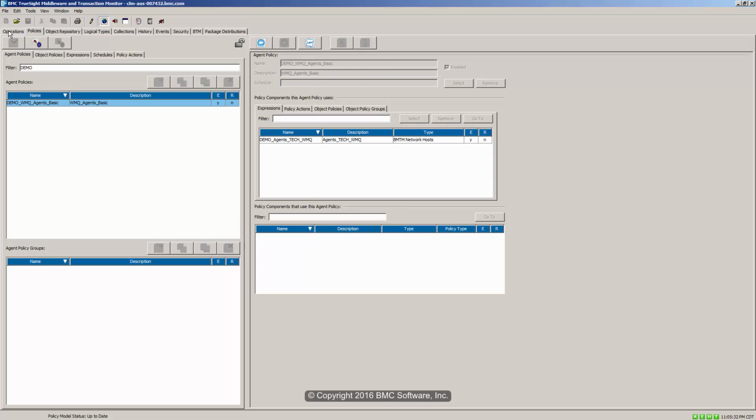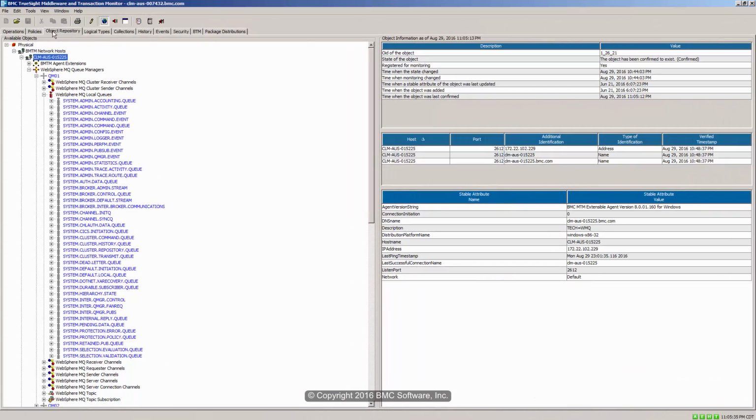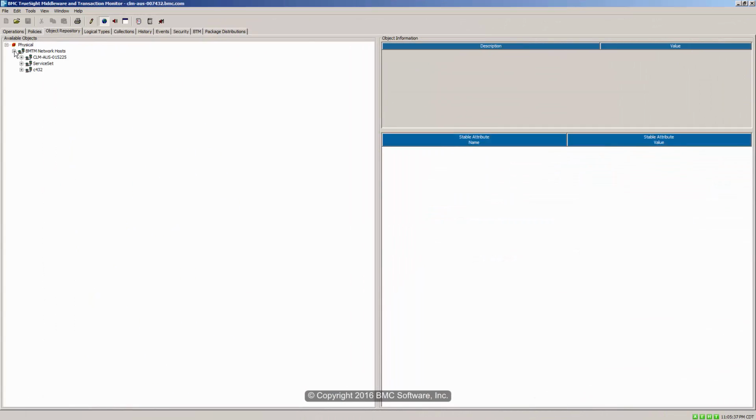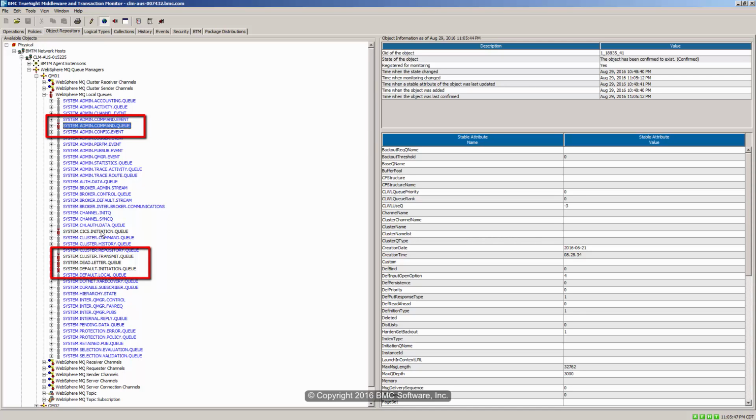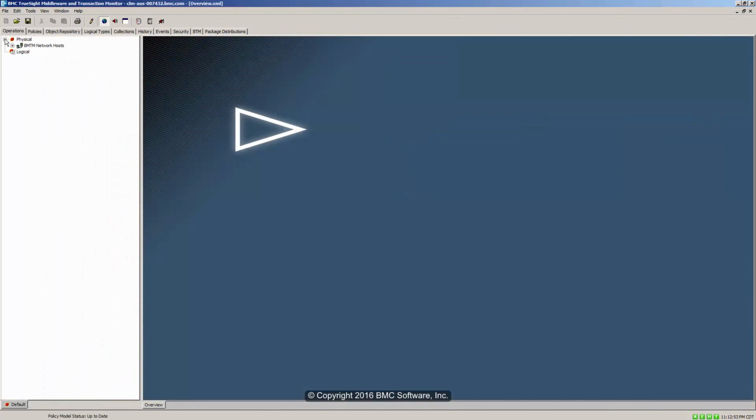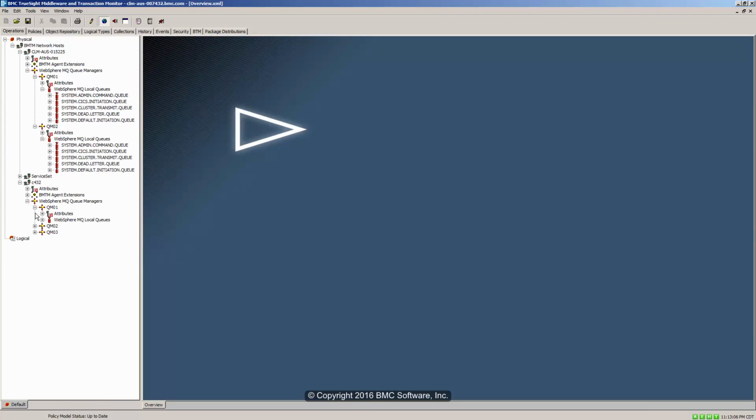Let's check the results. In the object repository, we see that select system queues are now monitored and have history recording on for them. In the operations tab, we see that updates have arrived and monitoring is working.